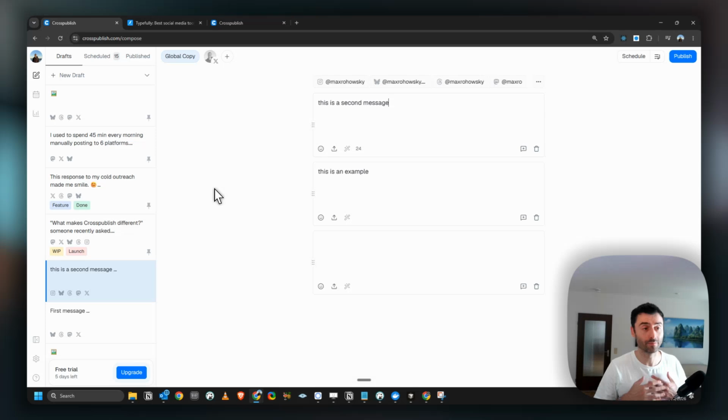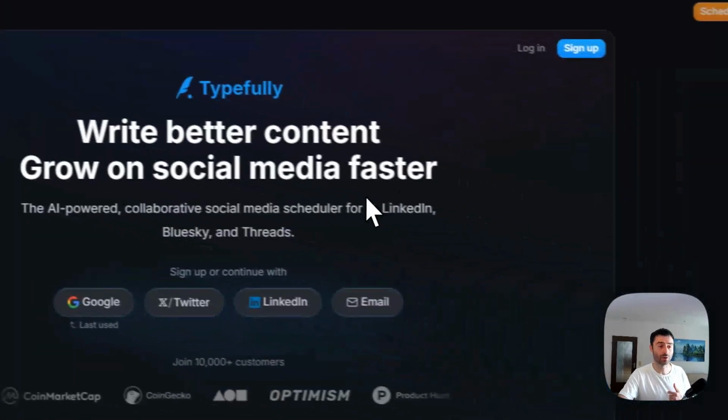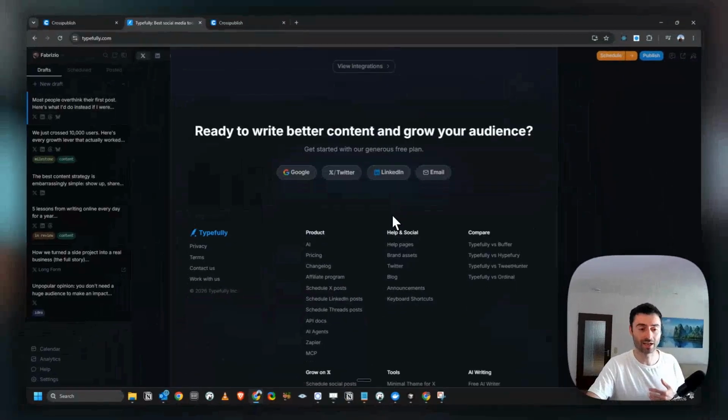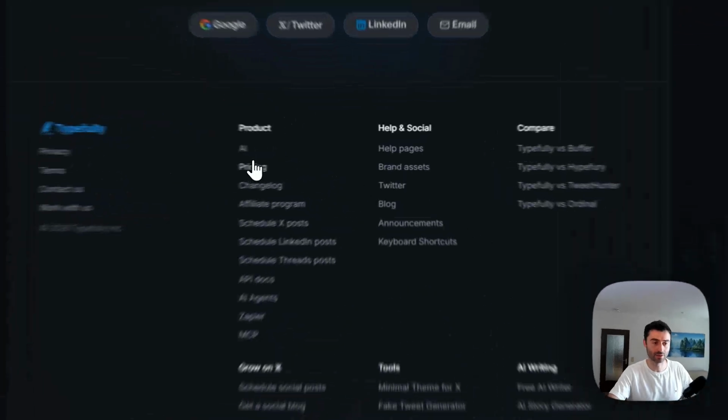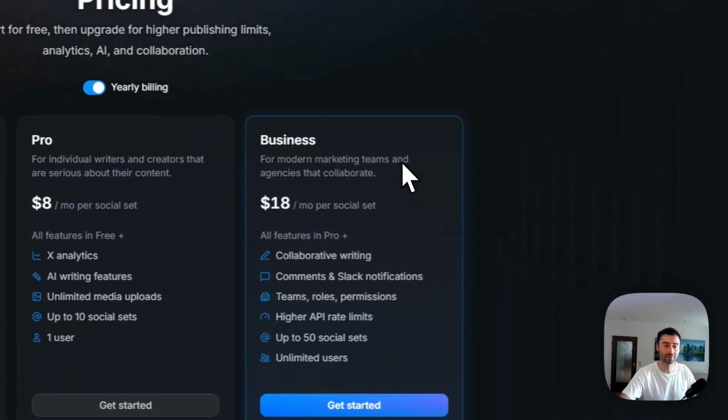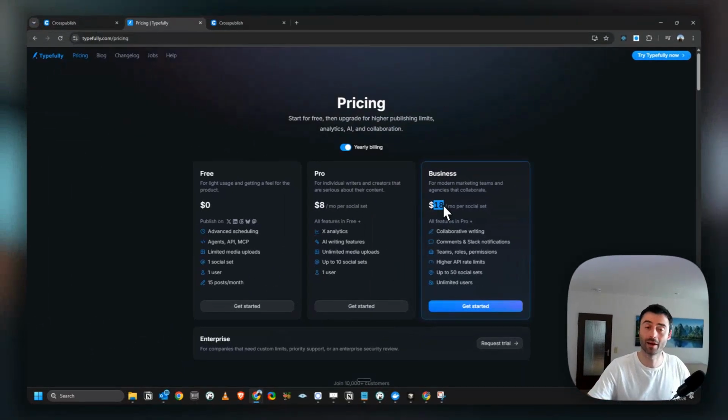And maybe to round things off, you can also see that when we go to Typefully and we check out their pricing, where's their pricing page over here? You can see that their business plan costs $18 a month. And $18 a month is quite a significant amount for such a limited number of platforms that it supports.